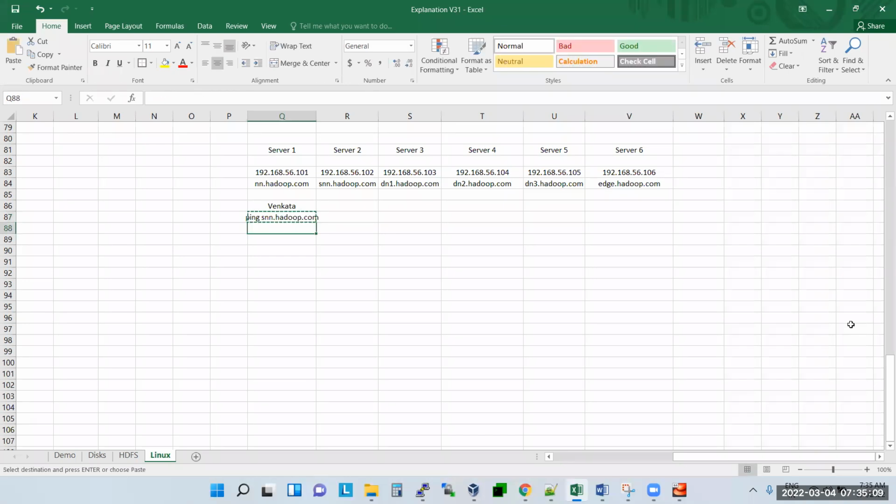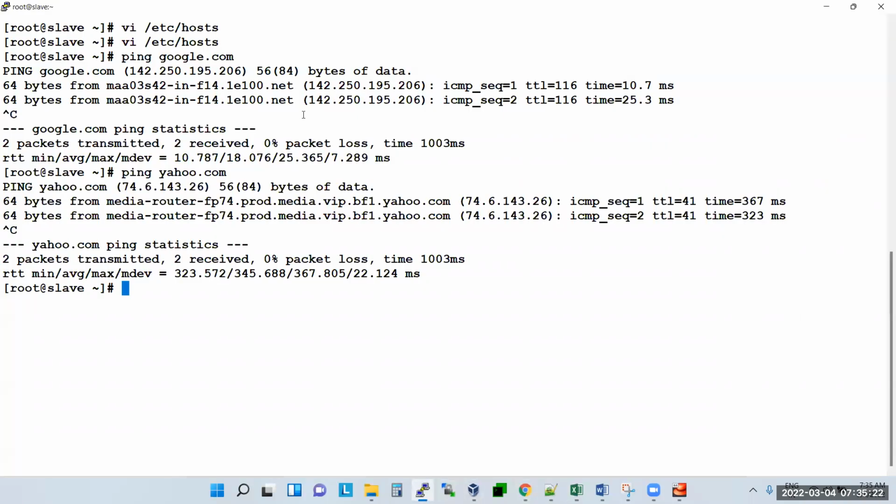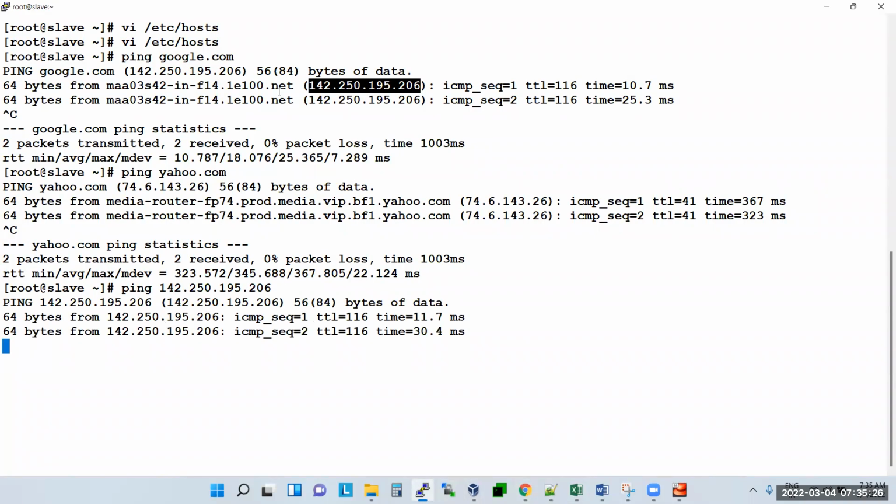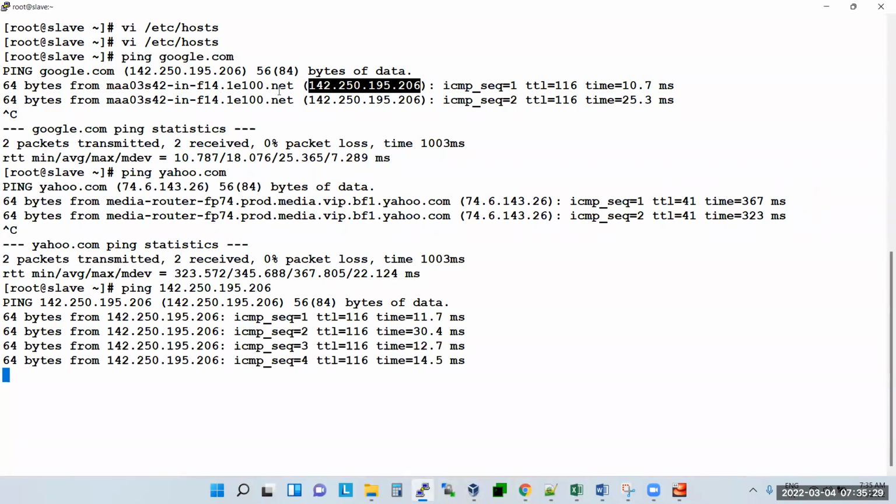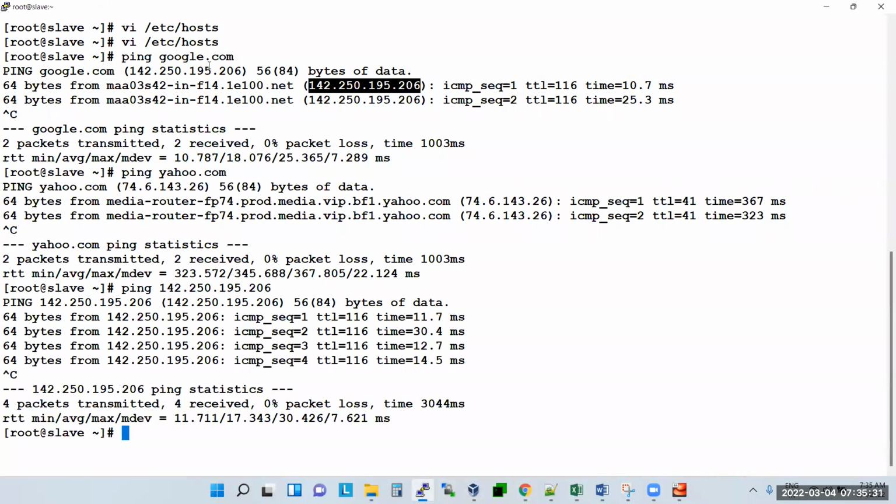Or I can use ping 192.168.46.102. If I know the Google IP address, I can directly use the Google IP address and see whether it is pinging or not. But remembering google.com is easier than remembering this IP address. Understand?